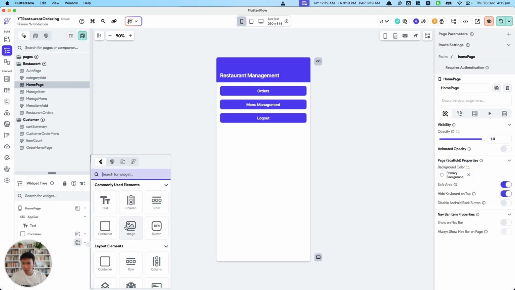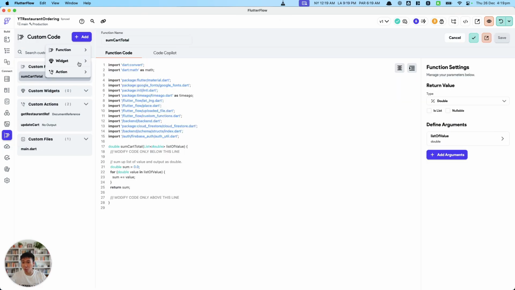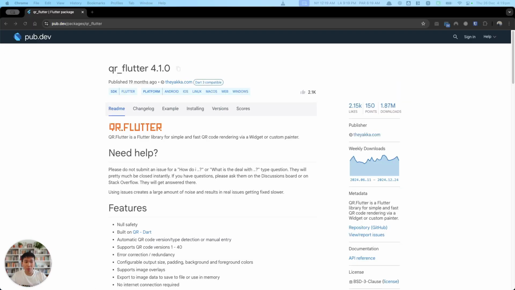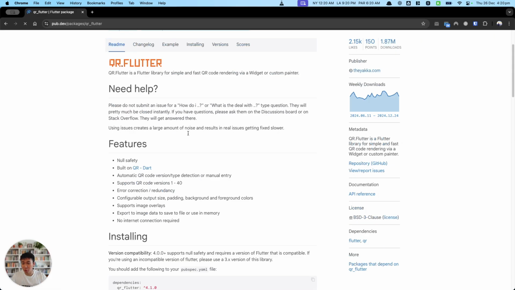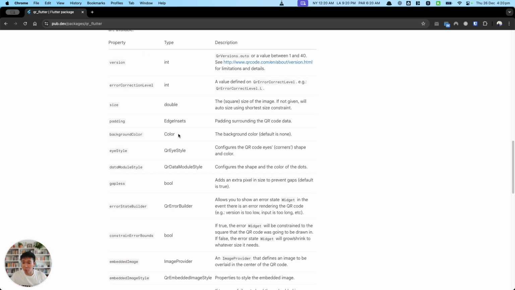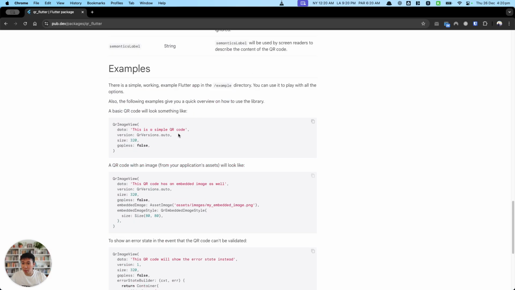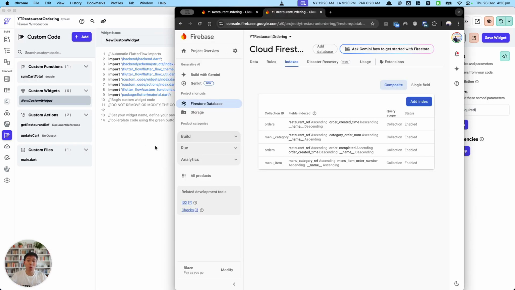So here we go. So first things first, we need to create a custom widget. And for this custom widget, we will be using this pub.dev package called QR Flutter. So if you scroll down to the README page, it will show how you can use it, right? A very basic one is you show the QR code and then the data within. We're going to use something very basic, just a basic QR code to allow the user to scan it and it redirects to the deployed website.